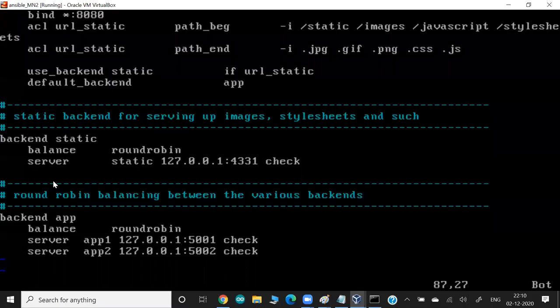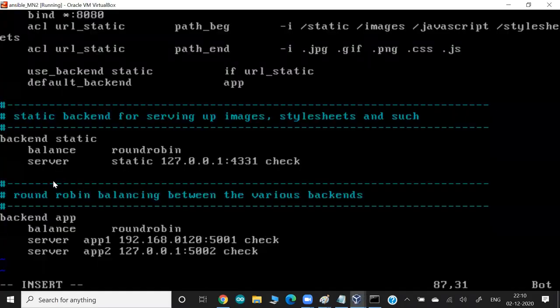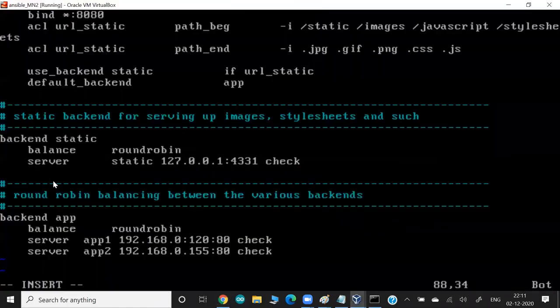So one of the IPs of my backend server that I know already is the IP address ending in 120 that works on port number 80, because we know we are the ones who configured this. And one more server we have as a backend is the IP address ending in 155, again working on port 80. That's all, guys. That's the only thing you have to configure. Okay, so HAProxy is very simple, very straightforward to configure. Okay, and let me save this file.